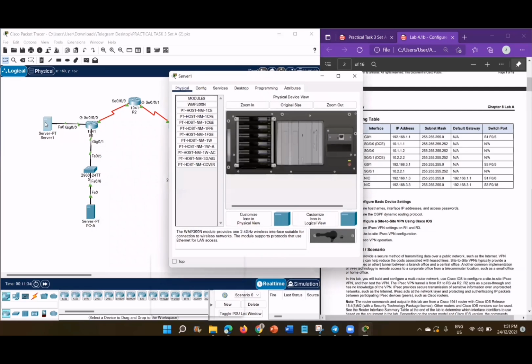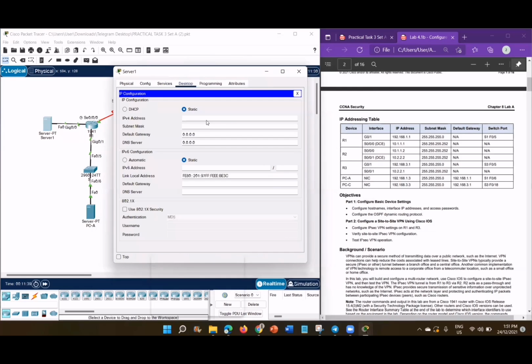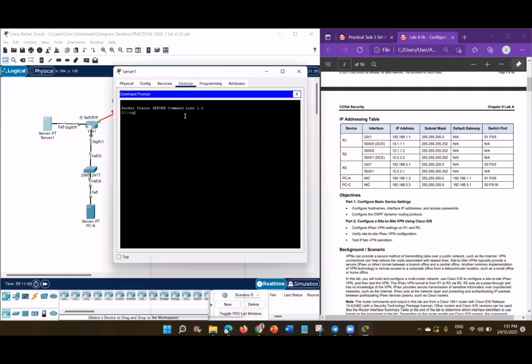Now we go to Server 1, and then I go to the Desktop, and then IP Configuration, and then I put this 192.168.2.2, and then the subnet mask is the same, and then the default gateway is 192.168.2.1. So I save that with the IPv4 subnet mask and the default gateway, 192.168.2.2 and 192.168.2.1.